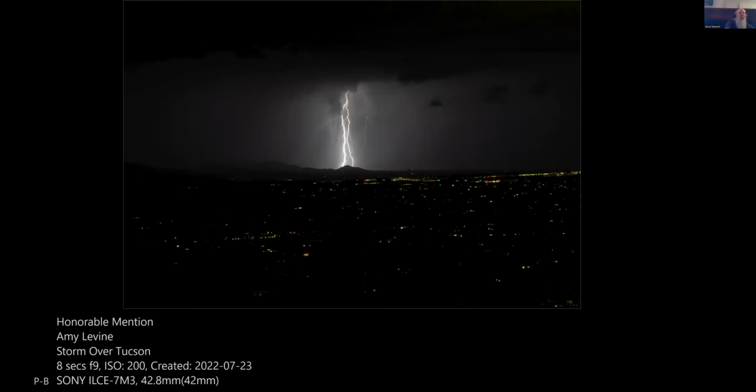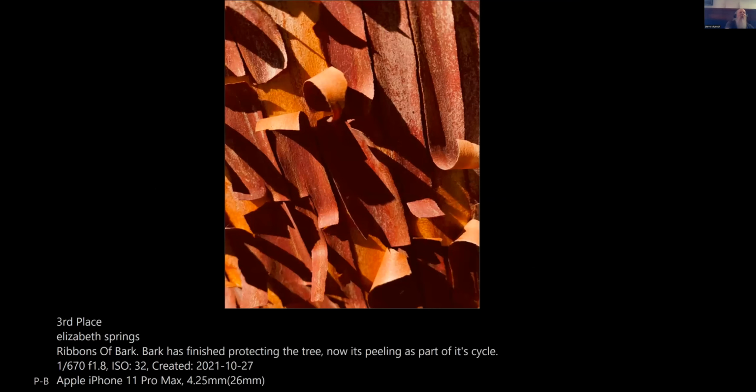Congratulations to Amy. Third place, Elizabeth. This is a tree in front of my Chinese medicine doctor's office, and I visited a lot, but I also noticed the time of day. This was shot in October in the late afternoon, and I'm finding that I just love shooting at golden hour.